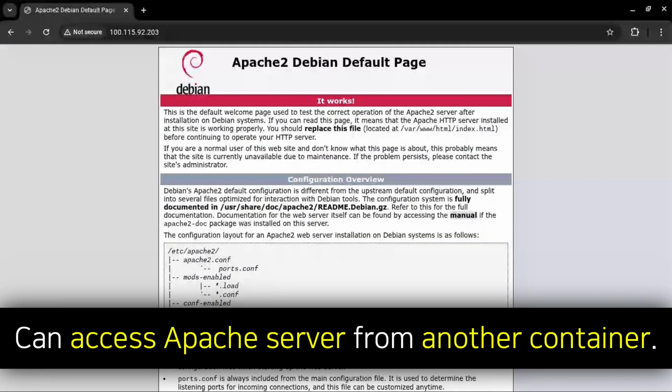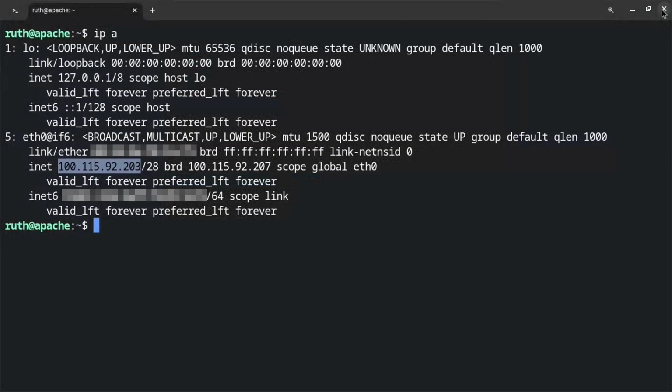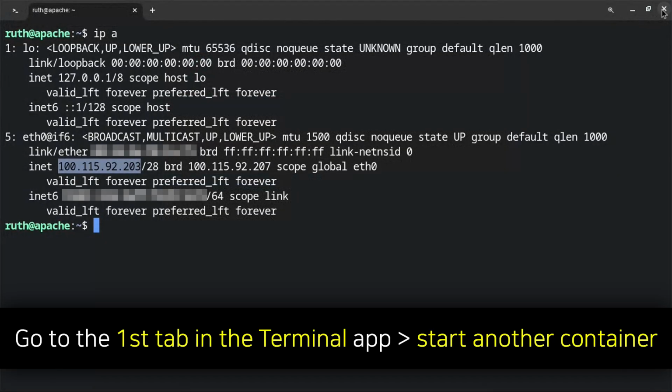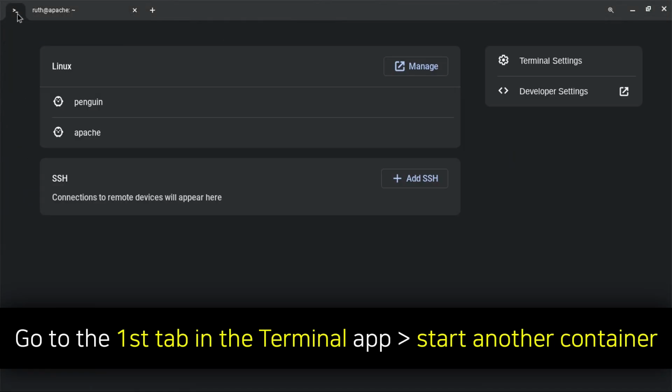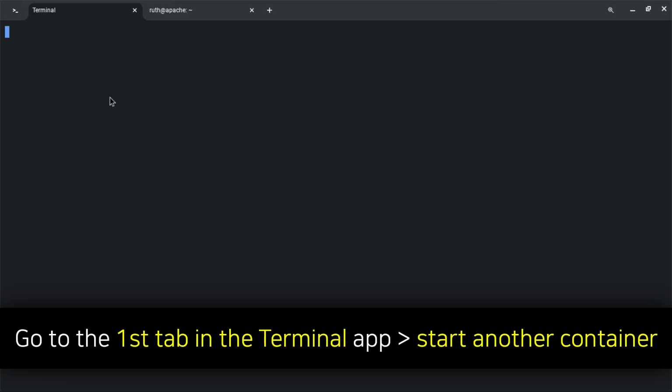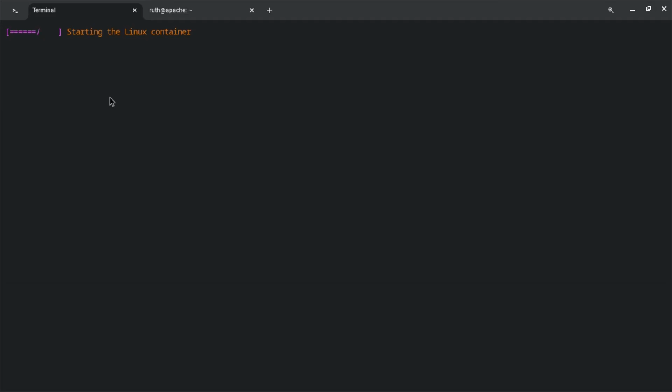In addition to that, we can also access the Apache web server from another Linux container. To do that, we can go back to the terminal app. Then from the terminal app, we can go back to the first tab from the top left. And from here we can start up another container. For this example, I will be starting up the Penguin container. From here we can wait a moment or two for the container to start up.